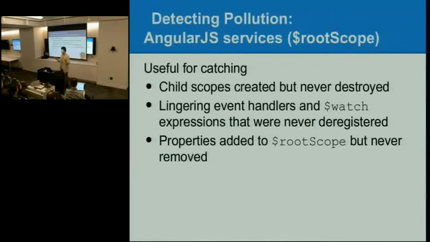And those are a big deal, by the way, because if you put a watch expression on the root scope, it'll keep firing at every digest cycle after that, and at best, it could very well affect everything else that your code is doing.